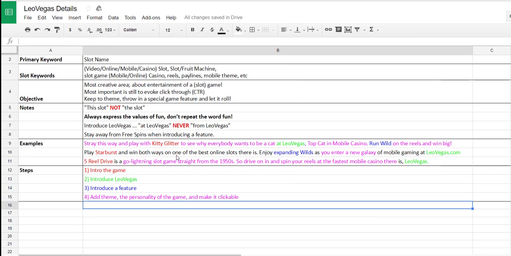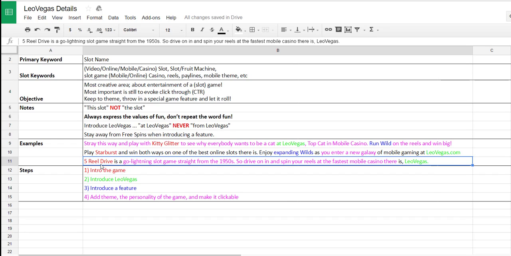The other thing to point out while we're here, and we'll continue to point it out, is that these should not become formulaic. Granted, I gave you a formula, but if you look at each of these, some started with verbs. This one started with a noun, the actual slot itself. This one has LeoVegas at the end without an at. This one has it with an at. This one has at LeoVegas in the middle of the entire meta. None of these follow a set formula.